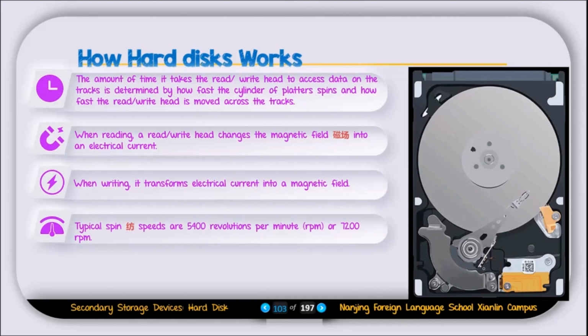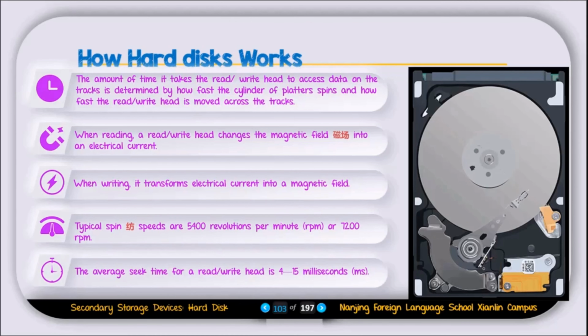That's how it works. The typical spin speeds are 5,400 revolutions per minute, or RPM, or maybe 7,200 RPM. This is the typical speed, and the hard disk speed is measured in RPM, revolutions per minute. The average seek time for a read-write head is 4 to 15 milliseconds. This is the average seek time for the read-write head to read data from the disk.